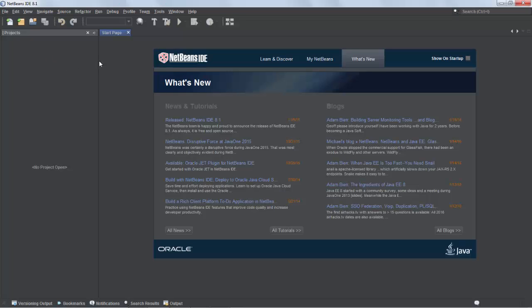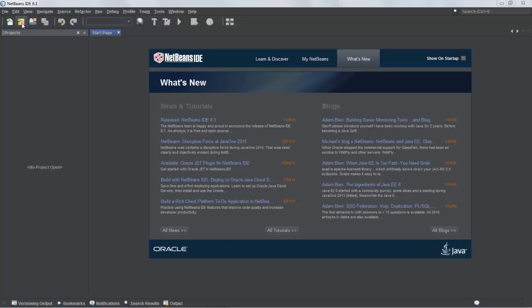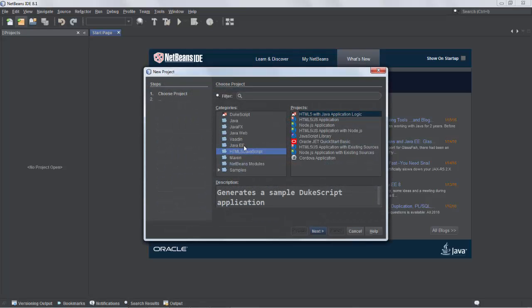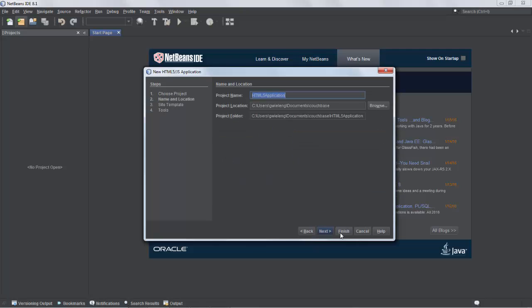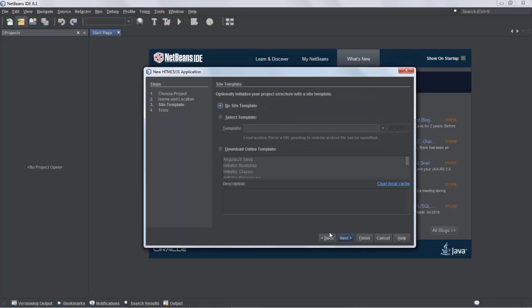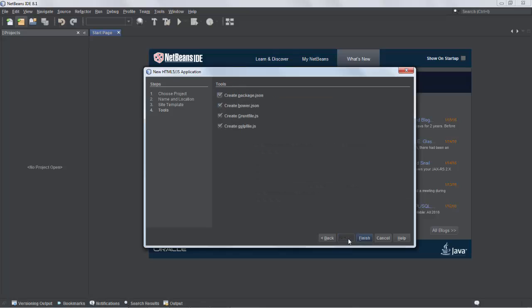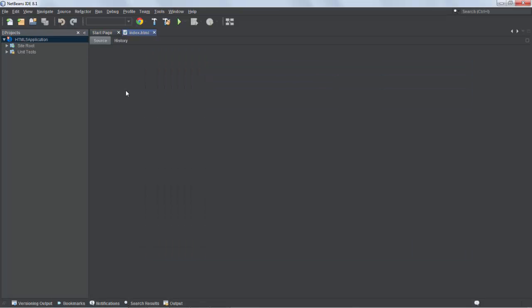Here I am in NetBeans IDE 8.1, and I create an HTML5 application. I click next, and I click next again, and we'll just take a very simple starting point without any content other than an HTML page.